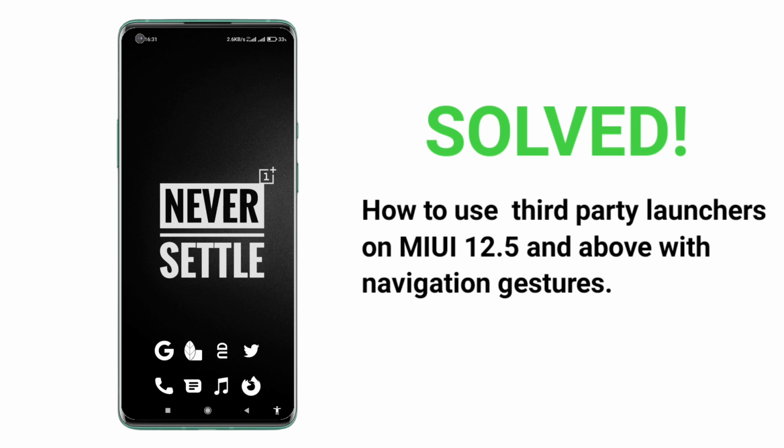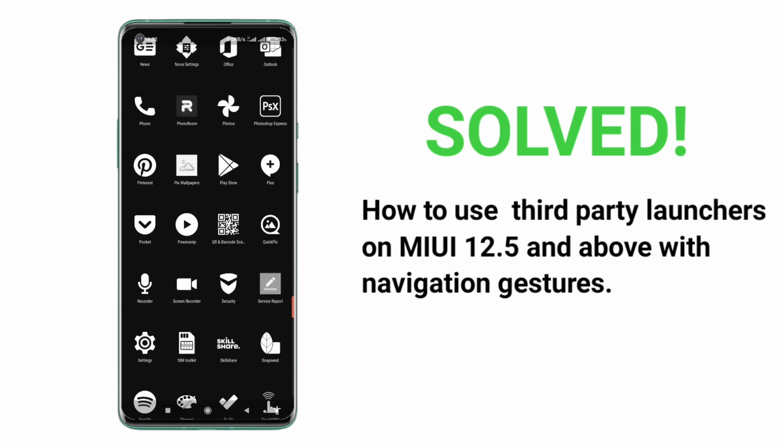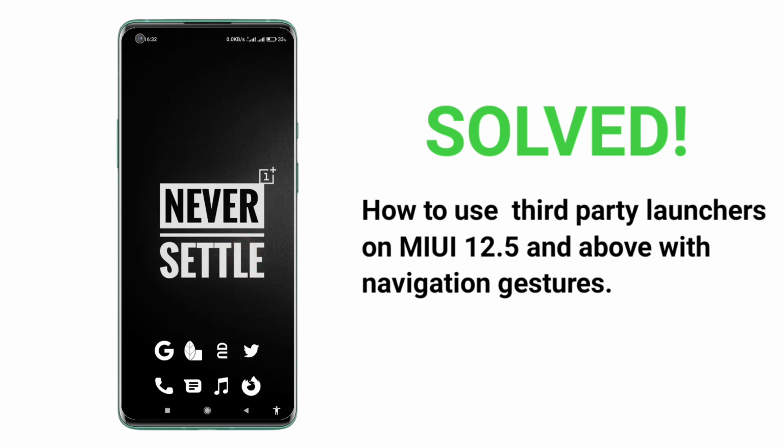quite some time. If you're a Xiaomi user like me, you'll notice that after the MIUI 12.5 update, there is a problem running third-party launchers with the navigation gestures. As you can see right now on my device, I'm running the Nova launcher with a theme that I like. But as you can see, I have the 3 navigation buttons at the bottom. That means that I cannot use the navigation gestures like before.